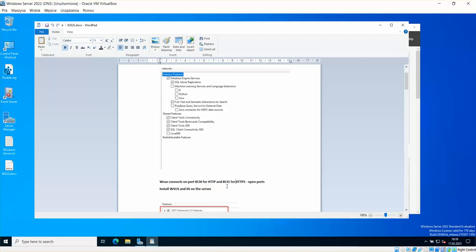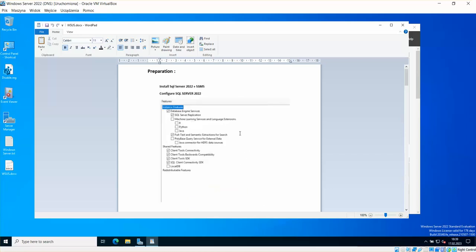Of course, it depends on you. If you want to configure WSUS through HTTP, you're gonna use this port. If you want to configure WSUS with HTTPS, you will need this port. Later on, when all the installation and preparations are done, we're gonna configure everything with WSUS. Then I'm gonna show you also how to configure an HTTPS connection on WSUS, because there are quite a lot of things to be done.